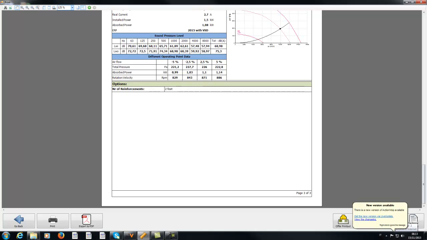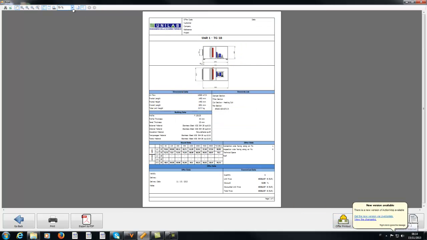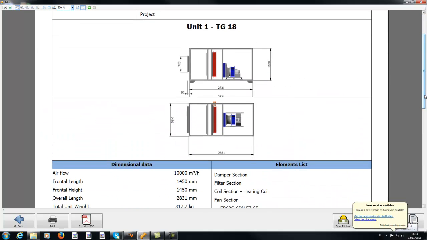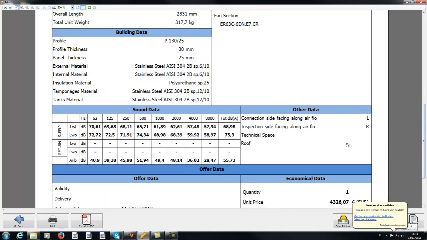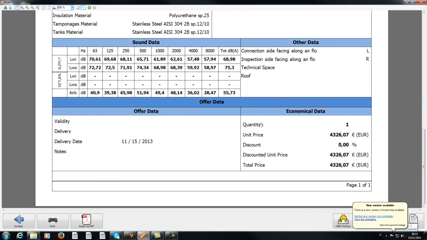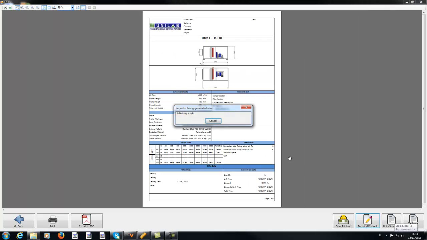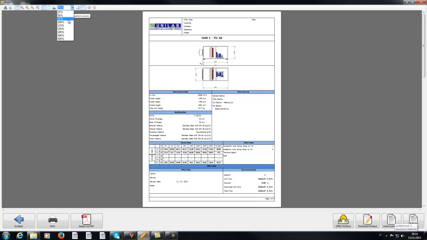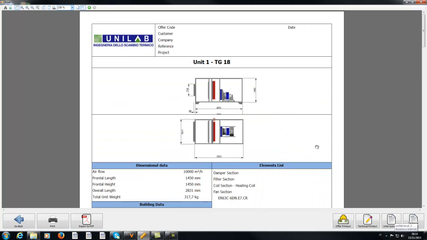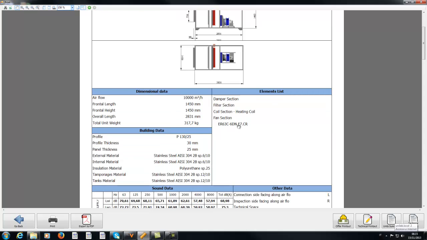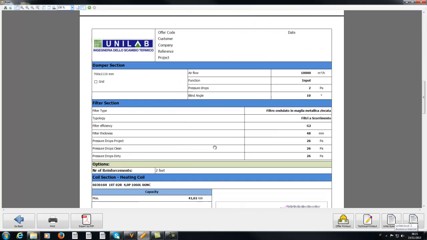And I have several detailed printouts, like the offer printout. This is the economical printout. The main object will be to be able to have economical data, and the price is here on one page. Then we have the full printout, the technical printout, where we see our unit, the dimensional data, building data, element list, sound data, and the data relative to each section.